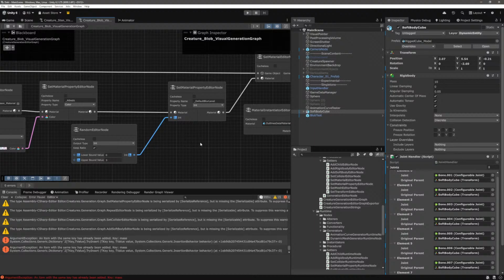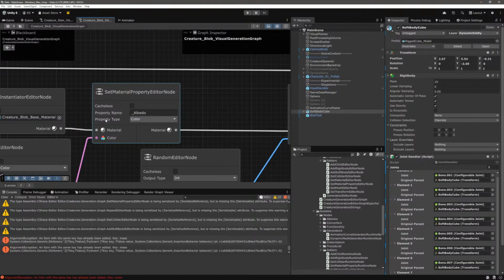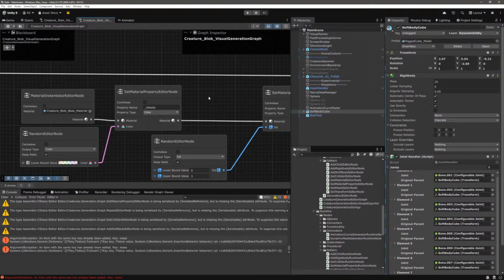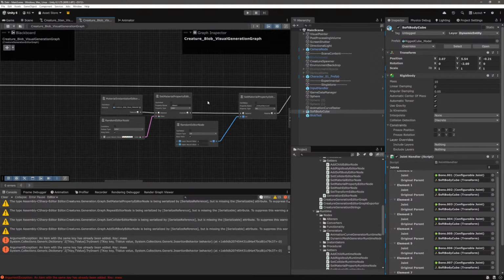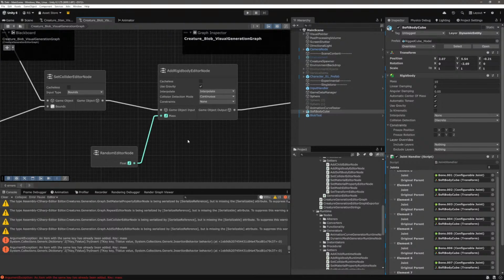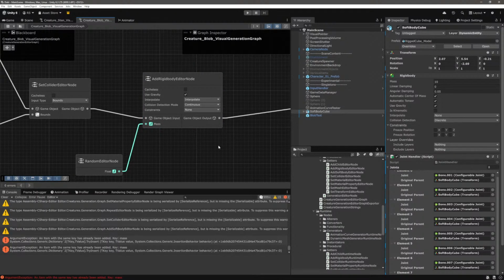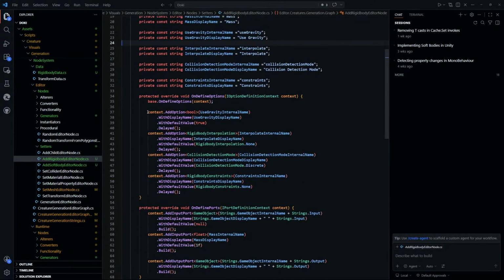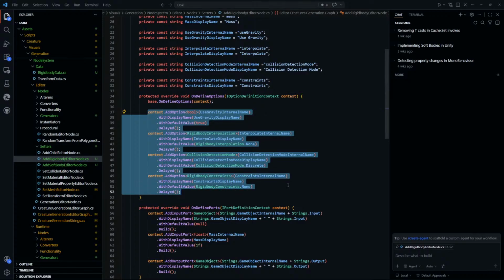So when it comes to these nodes, we have options up here. That's like options which we define in the node itself. That's not inputs. And then we have the inputs down here and output here. So if we take a look at the rigid body editor node, we can see here that we add some options here.